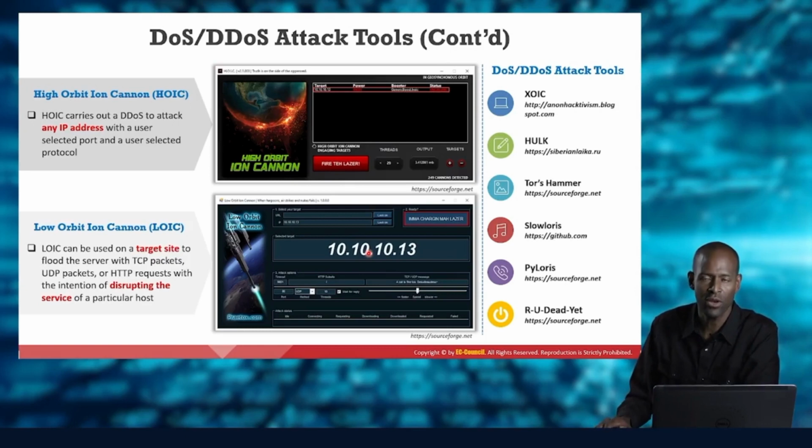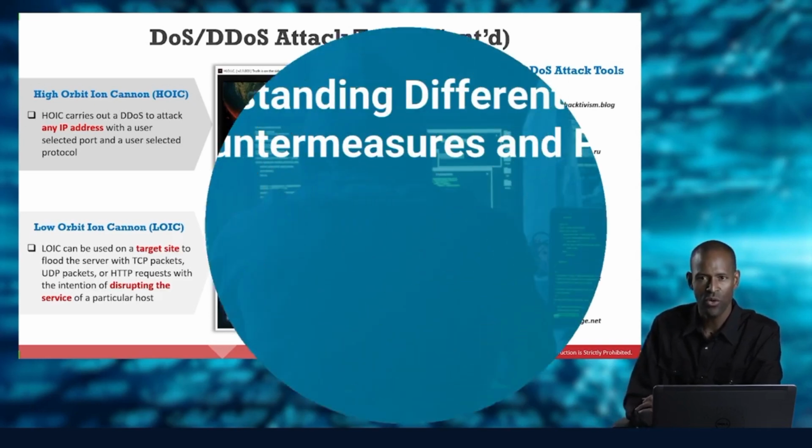Also, be careful, these tools are very powerful. They're available for download and use. Don't use them on any target that hasn't signed a contract with you asking you to do it, right? Very powerful tools. XOIC, HULK, Tor's Hammer, Slowloris, PyLoris, Are You Dead Yet? Many other tools that can be used for DDoS attacks.